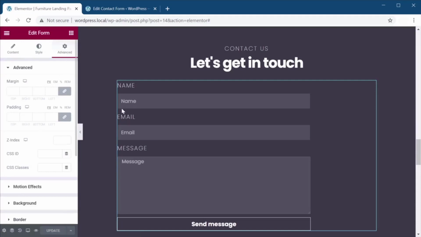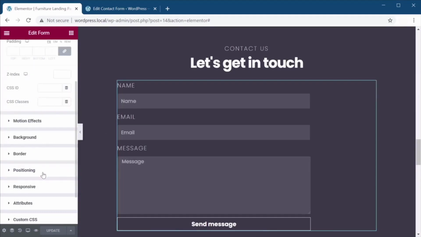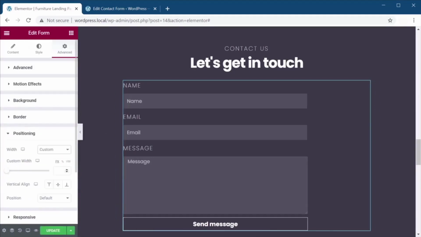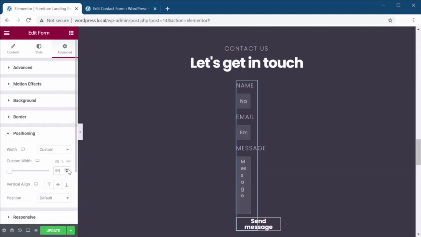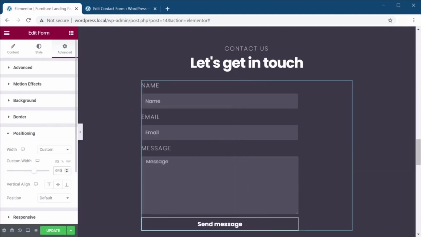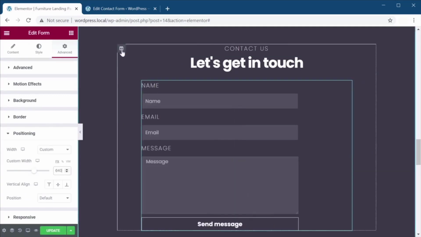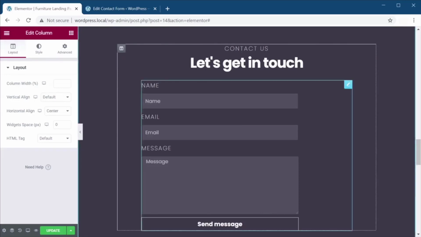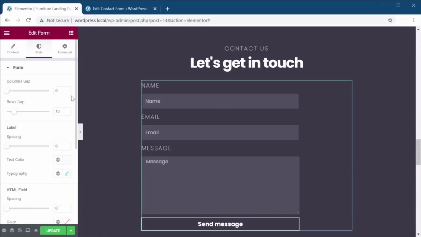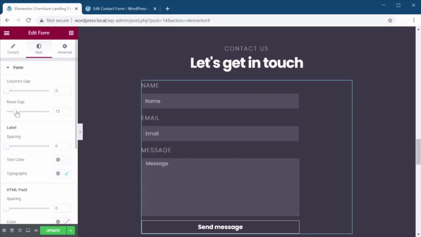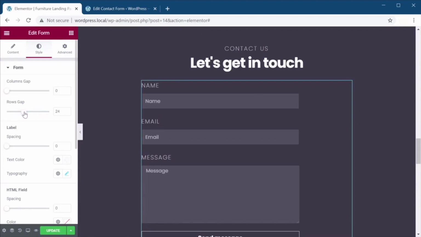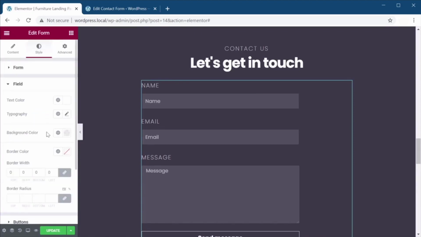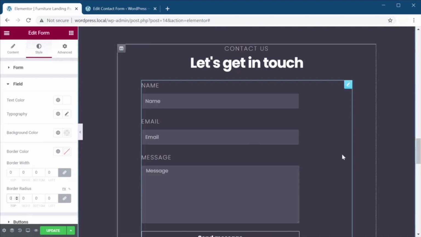And now if we go to advanced, we have some more advanced options here, like margin, padding and so on. Let's actually give this a custom width of 640 pixels. And we'll actually align this in the center. Let's also go to style and change the row gaps to 24 pixels, and then under field, reset the border radius for these to 0.